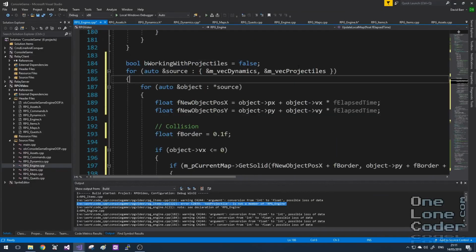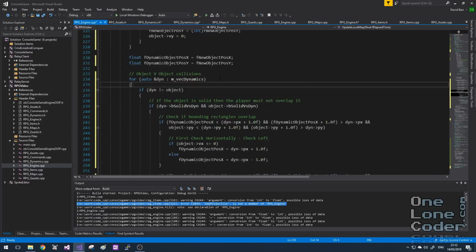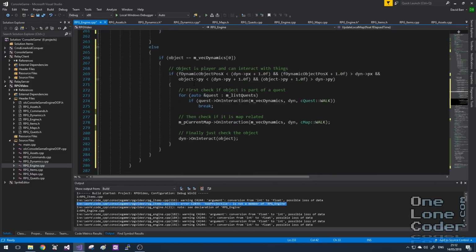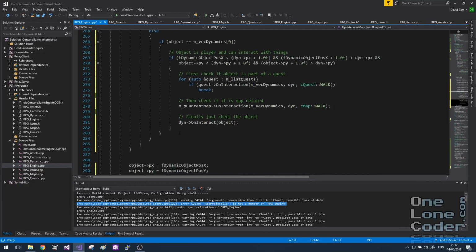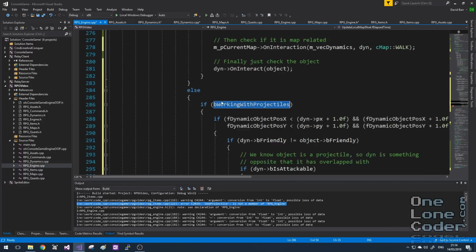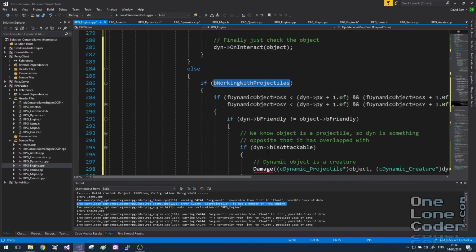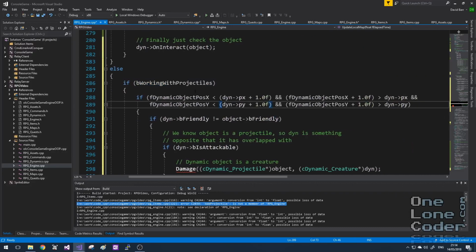The game engine then treats that projectile just like any other dynamic object in the scene, except it's transient. It can be removed. And so once we've got the projectile moving through the scene, we can look for object versus object collisions. And we can then determine, has a projectile overlapped with an object? So here we're going to deal with an interaction between two dynamic objects. And we know if we're in the working with projectiles phase of our loop, then one of those objects must be a projectile. In that case, we check to see, have we overlapped?